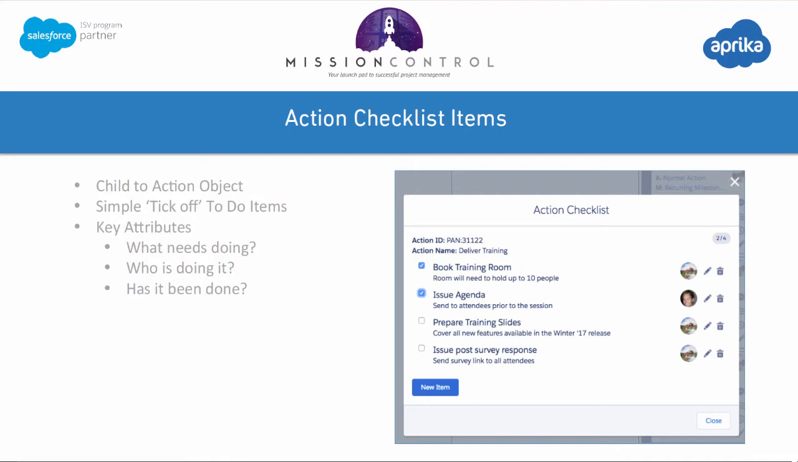The key attributes of any checklist item are what needs to be done, who's going to do it, and has it been done. As you can see in the example on screen here, I've got 4 checklist items underneath my action for deliver training, and I can simply check them off as and when they've been completed. You're able to create new checklist items from the Create Actions page and from the new whiteboard.